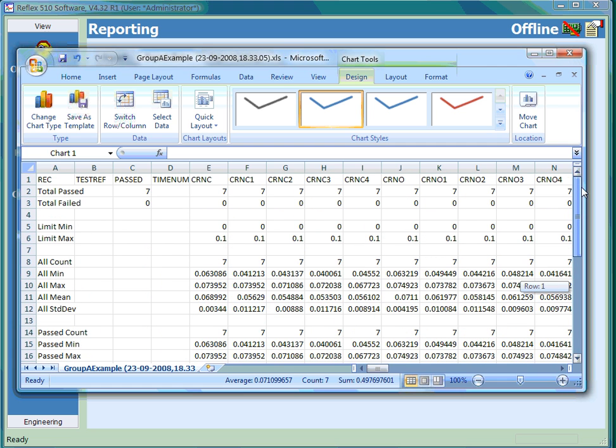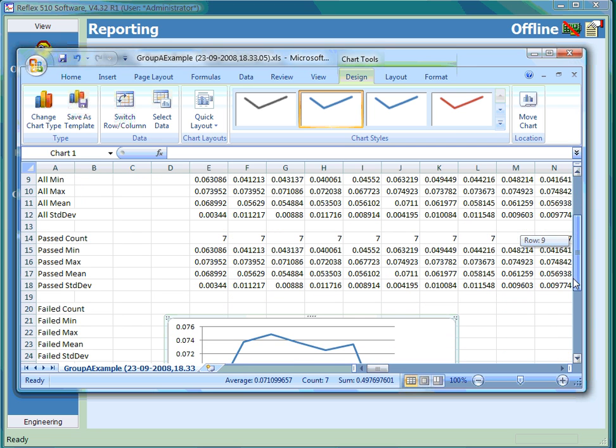The additional information further up is some limited statistical number crunching that's already been done on these values to provide min, max. It shows the test limits and how many passed, how many failed. That saves you having to process some of the information yourself.